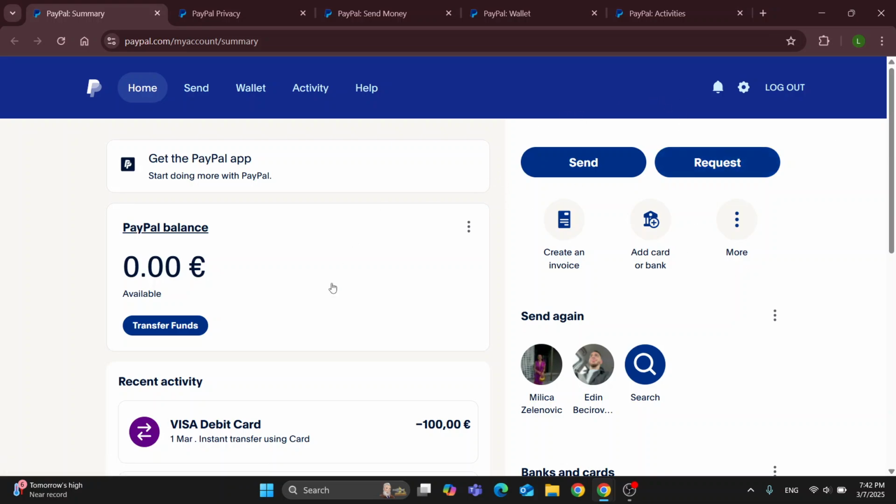And after logging in, normally you'll be greeted by this home page right here, which is the main page where we can take a look at our PayPal balance, we can take a look at our recent activity, we can send money, request money, and so on. So let's take a look at how to remove our account. It's very easy, we only need a couple of clicks.